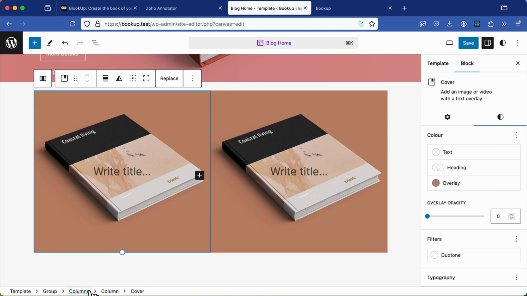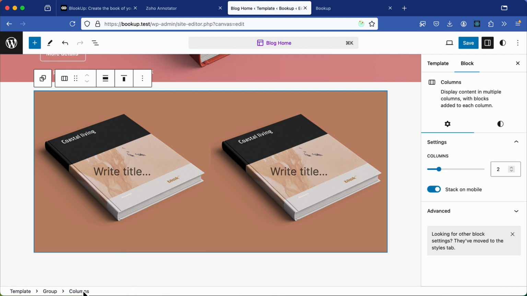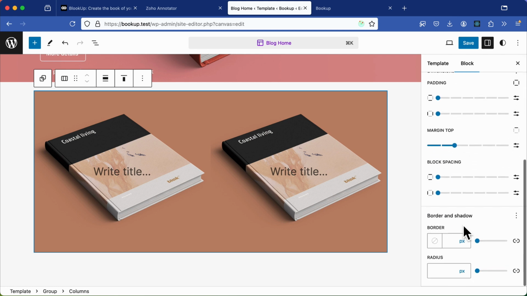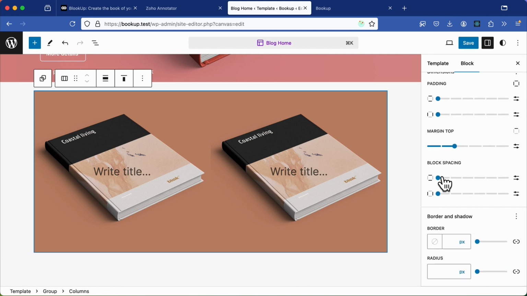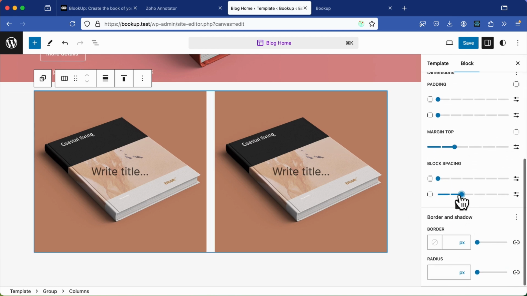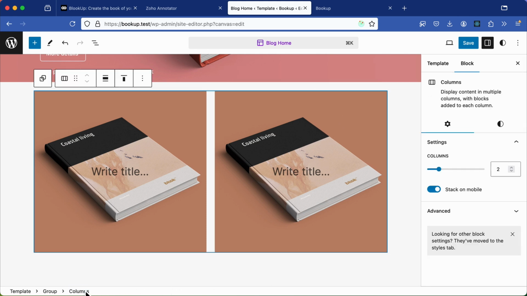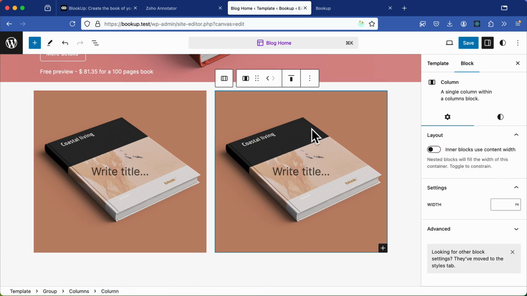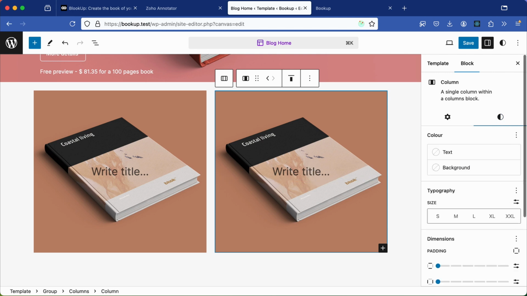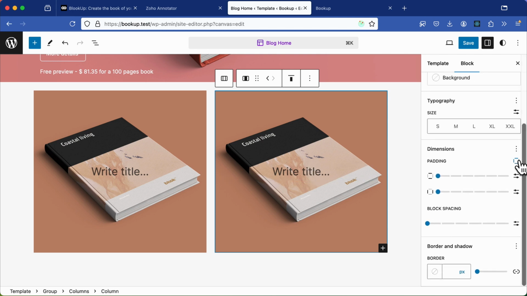So I want the columns, and I want to go down to the block spacing, and I want to set that to 2. Remember, the unit 2 is the same as the unit 2 that we use for the margin at the top. Now, in the second column, I want to select the column, not the columns, which is the parent. I want to select the column of the second column. And then I want to set the margin top to, which I don't have access to, which is interesting.